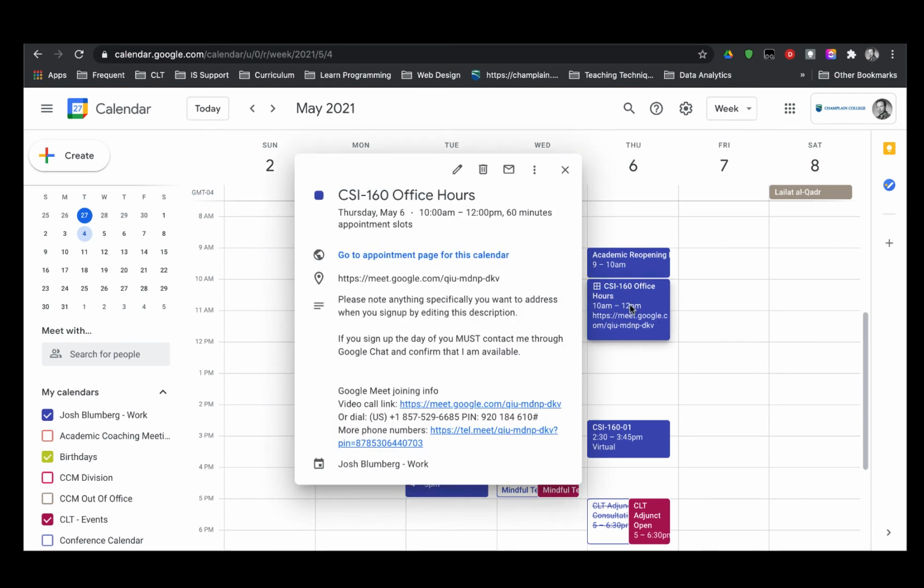Now if I click on this, you'll see there's go to appointment page for this calendar. These office hours, these appointment slots are associated with a particular calendar, and it's your personal calendar, right? If you want, you can create multiple calendars, one for each class, and that way you can segment these appointment slots and really manage them. But I'm going to give you the simple way, right? Because I think it's easier.